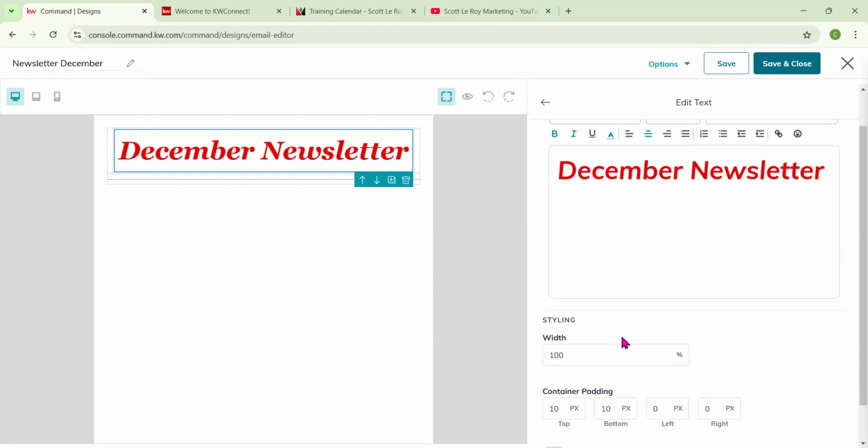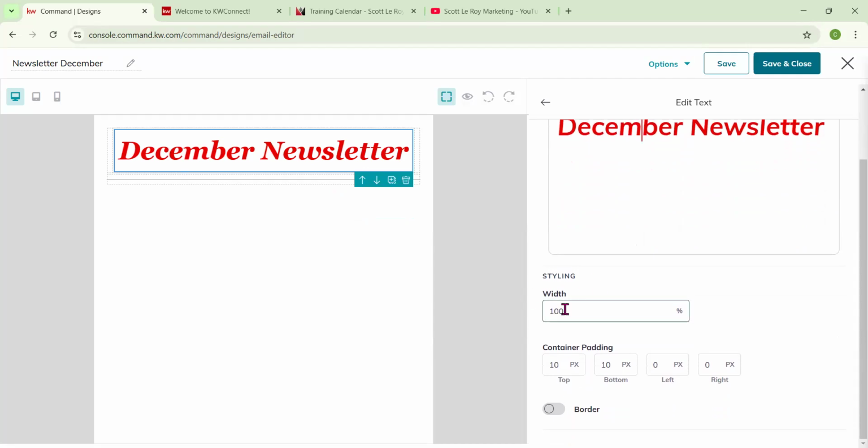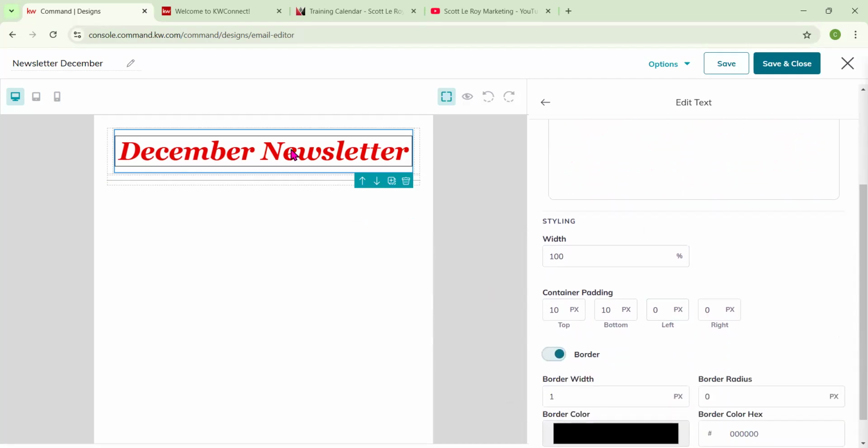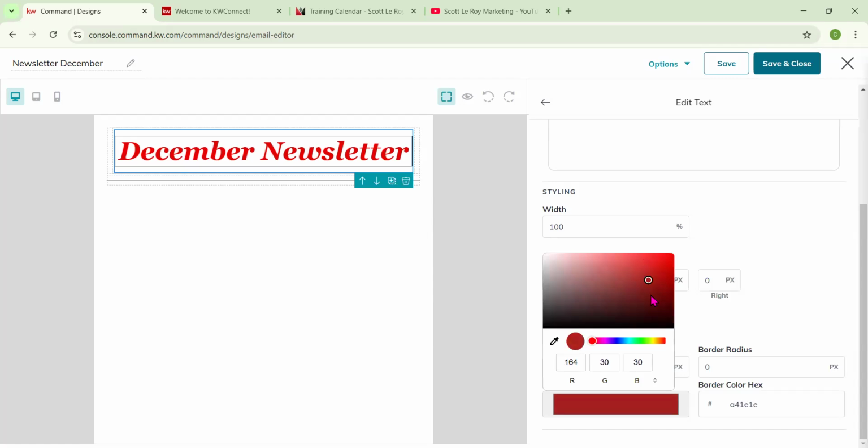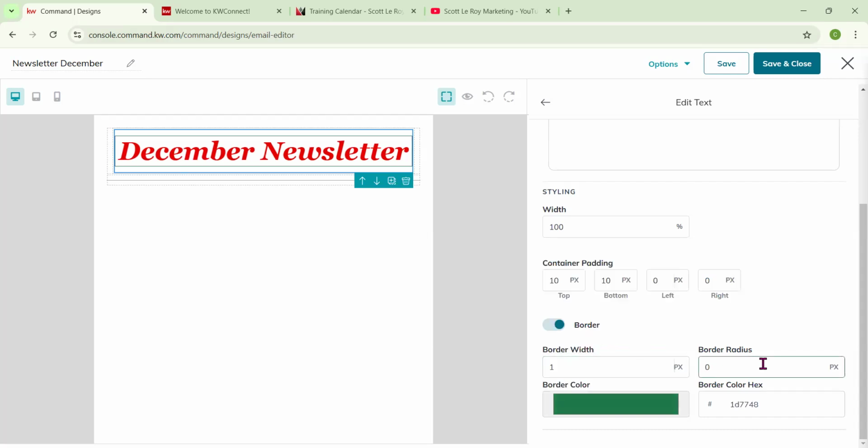Oops. Now down below, we have our styling. Again, this is our width. We have our padding. If you want to have a border around that, you can certainly toggle that on. As you can see, it did put a black border around that. We can change the color. Let's say we want to go green for the holidays. Let's find a dark green. There we go. And we can also change the radius and the width.